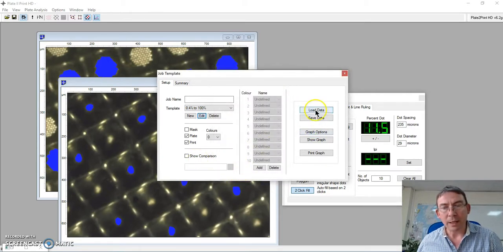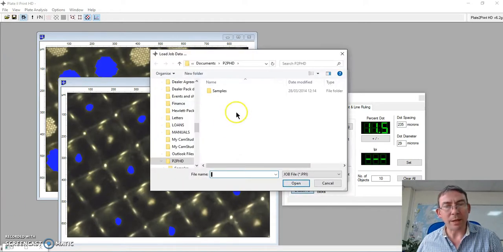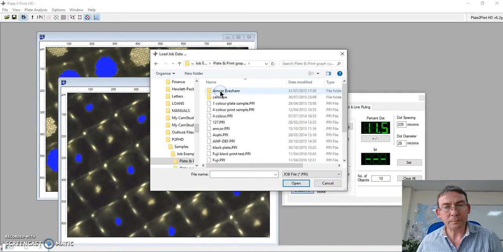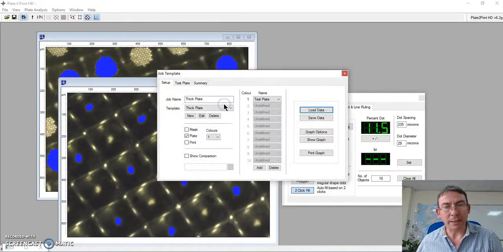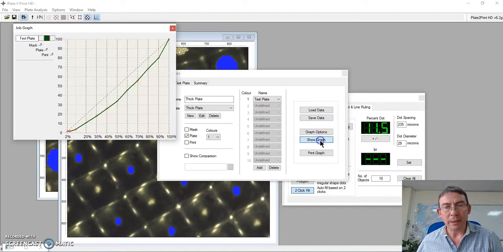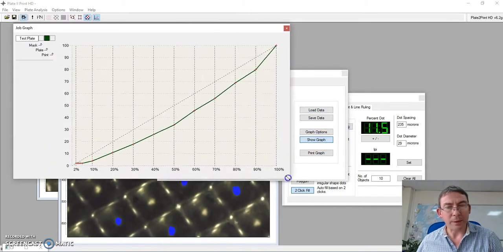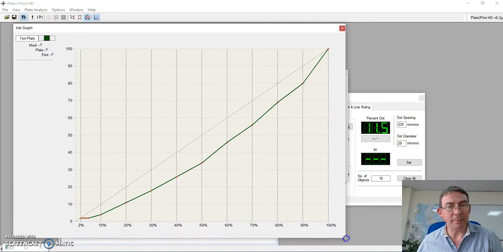And if I load a previously measured sample, here's just a one color plate, and now we can show the graph to that. I'll just make that larger so you can see that clearly. You can see these are the desired percentages in a nice linear bar through here, and these are the recorded percentages. And this is where we have the curve of the plate in terms of dot percentage.